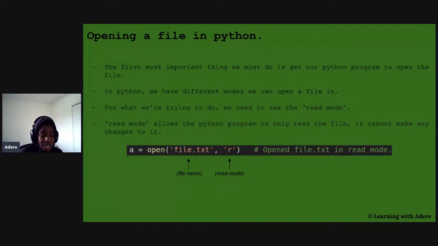So the open function looks like this: just open, then parentheses, and we have to pass two arguments with it. The first one is our file name, and the second one is the mode we want to open the file in. In this case, we're opening it in read mode, so we just put in the string "r", and r is short for read. There are other modes to open it in, and we're going to be looking at that today, actually.